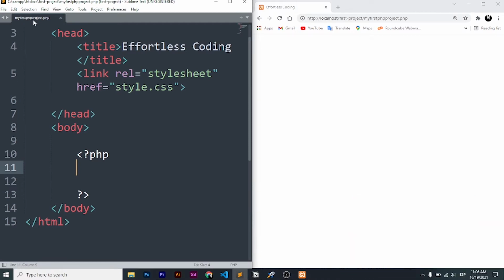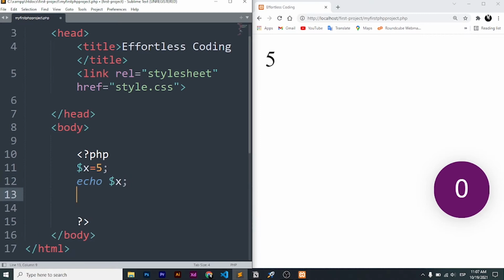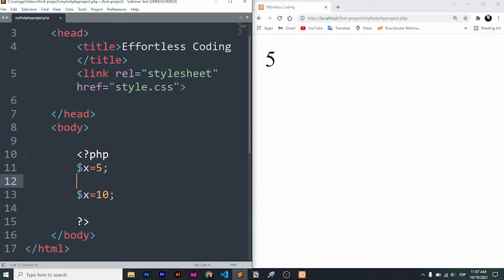Now, as you can see on my screen, type $x is equals to 5, then semicolon. Then underneath it, type echo $x, then end it with a semicolon. Then go and refresh your browser and see the value it will give. It should say number 5. Then underneath that, say $x is equals to 10 and put a semicolon. Delete the previous echo statement so that we only have the first one, which is $x is equals to 5, and now the second one, $x is equals to 10, semicolon.